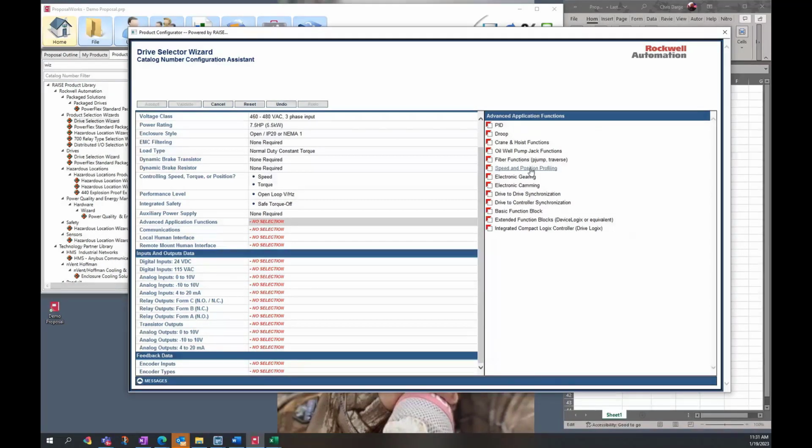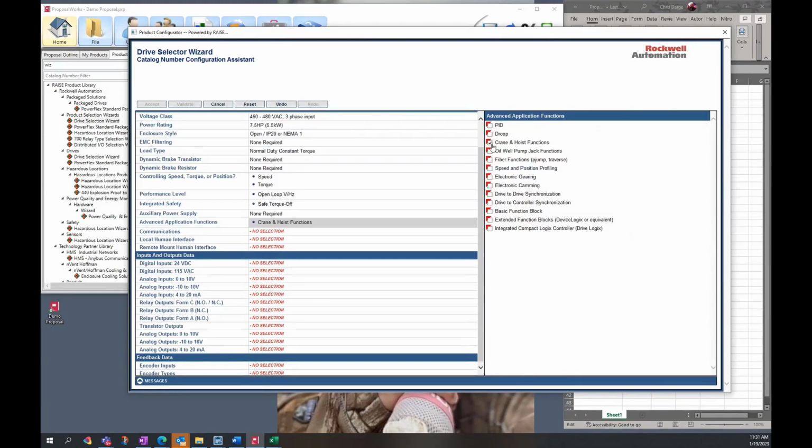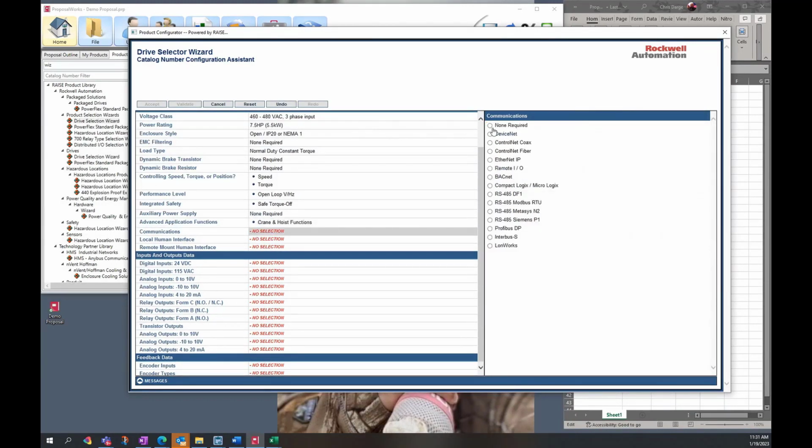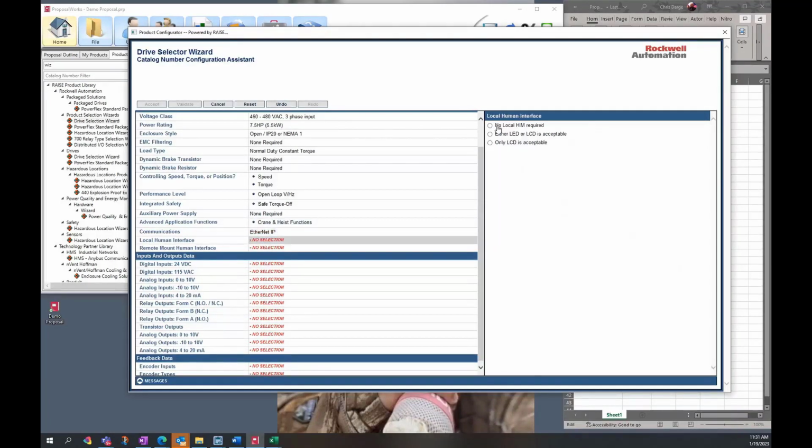Here we go, advanced, these are application functions. What am I using it for? Let's just go with a crane and hoist function. I do not need DeviceNet, but Ethernet is common.